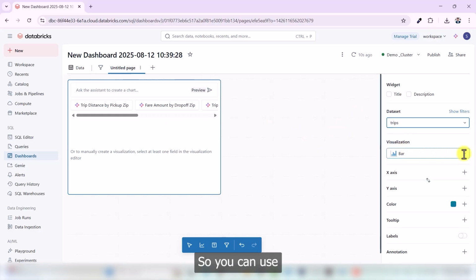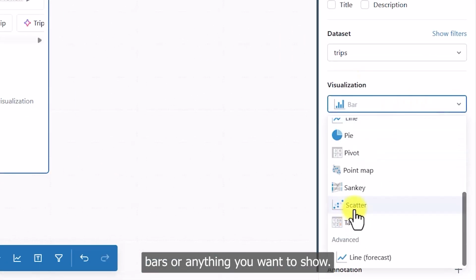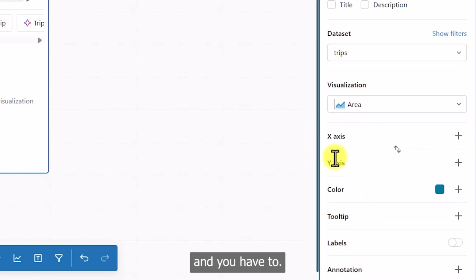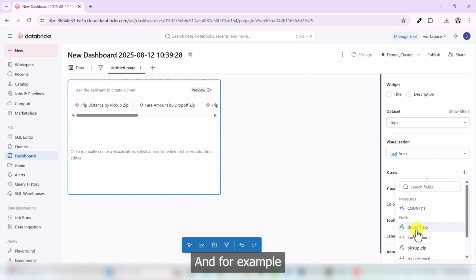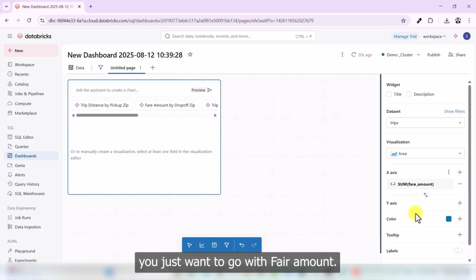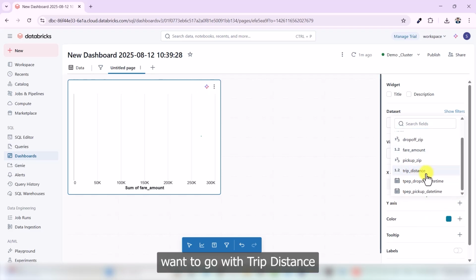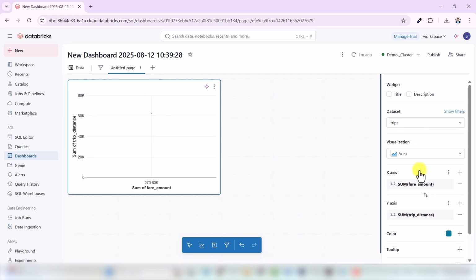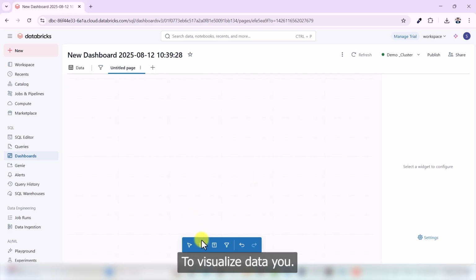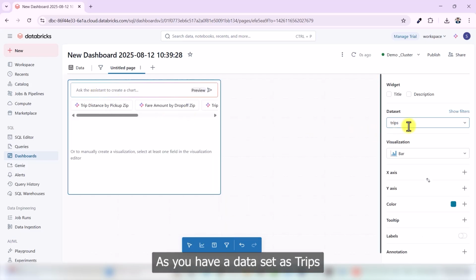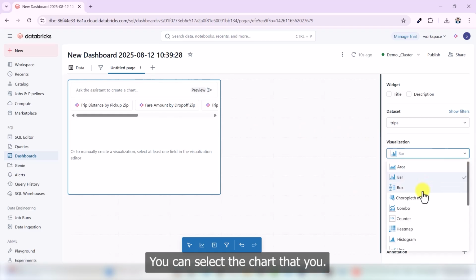So you can use bars or anything you want to show. For example, you just want to go with area, and you have to select x-axis and y-axis. You can just click in here, and for example, you just want to go with fare amount, and for y-axis you just want to go with trip distance. So for example, if you want to visualize data, you can just click in here and drop it in here. As you have a dataset as trips, so you can just click in here. You can select the chart that you want to show in here.